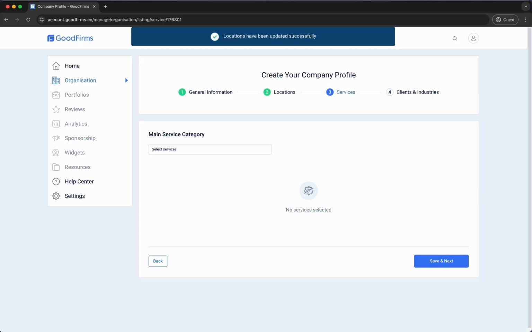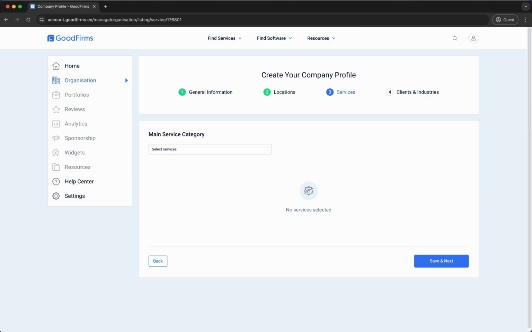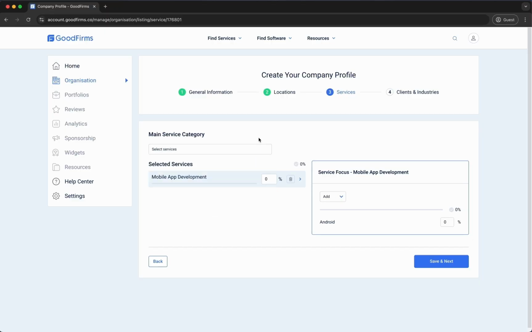Now we'll work on adding the services that our business provides. We will start by typing out the service in this search bar and selecting the appropriate result. Here, when you look for Android, we'll see the following results and we'll select Android from the menu. Doing this will add mobile app development, the main service, and Android, the sub-service in our profile. We'll similarly look for and select other services such as SEO, thereby adding digital marketing as the main service and SEO as a sub-service under digital marketing.